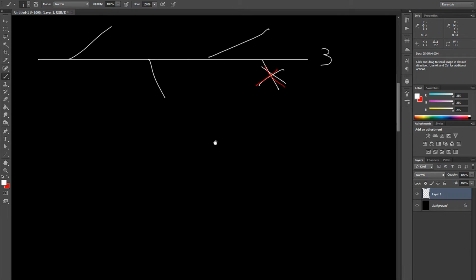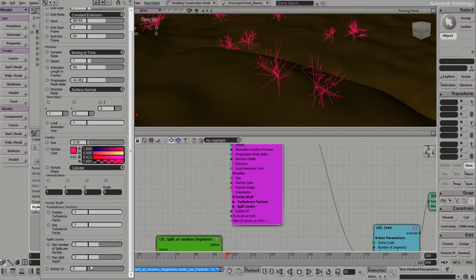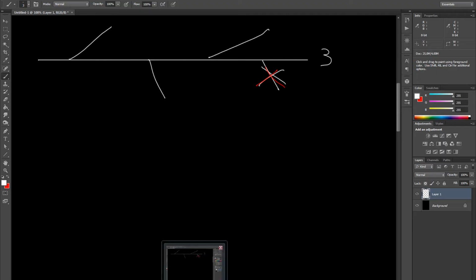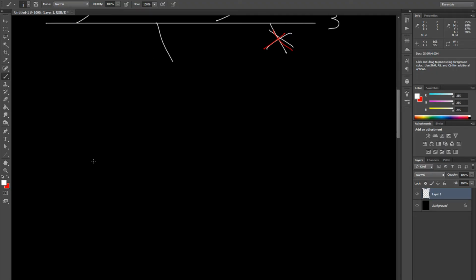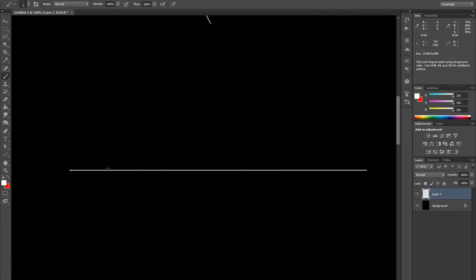And we have another parameter. And that's, where is it? The maximum split depth. 3, also at 3. And this works in a sort of different way. This works like this. Let's once again draw ourselves a trunk, like this. And, you know, let's say we have some things coming off here, and they're splitting again, and then again.